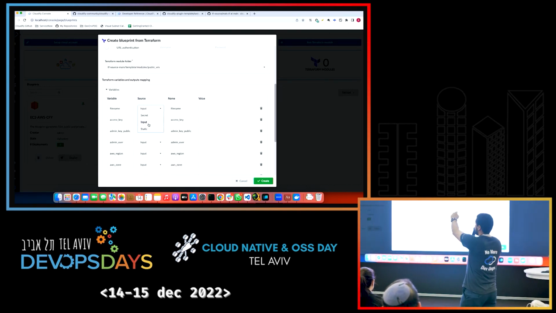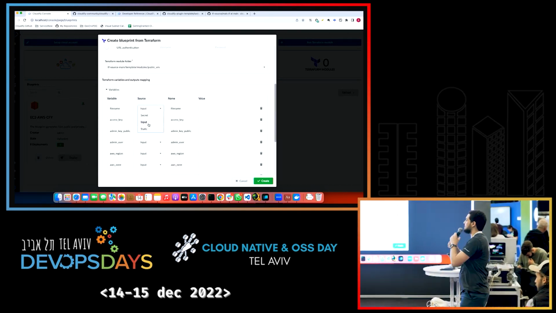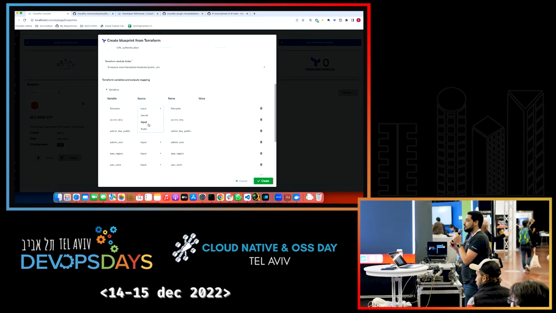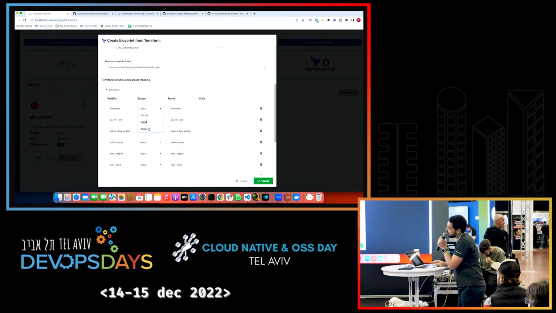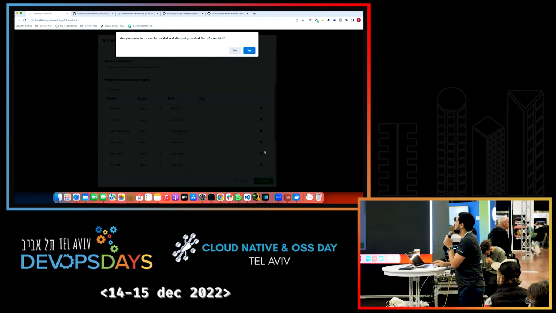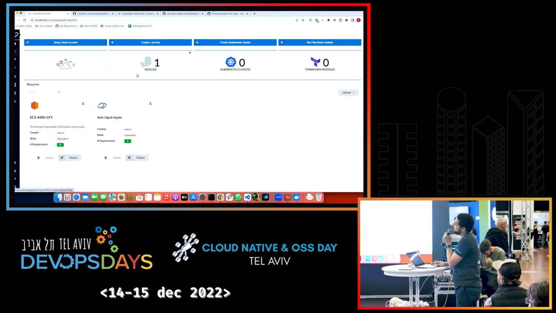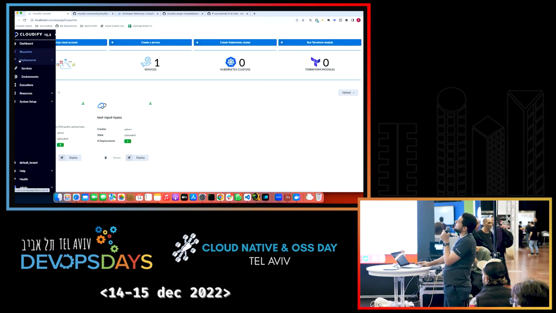So you can see here, the variable section, after detecting it, it will give you the ability to make it part of something that you ask the user when you create a blueprint, or it's a static value, or from the secret, and all of that is just configured. So let me just cancel because it's already here. I'm using it, it's the same thing. Okay, so this is about Cloudify.